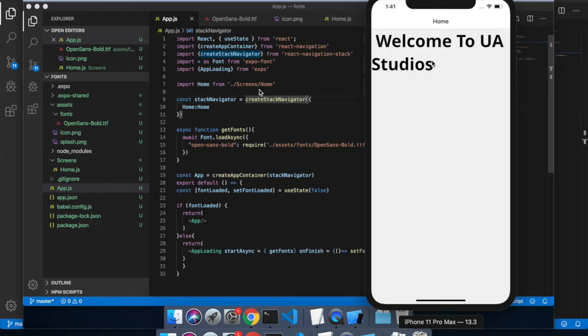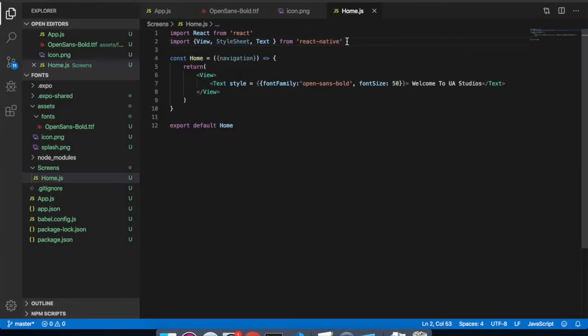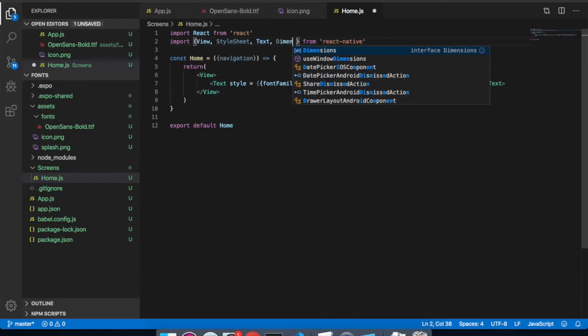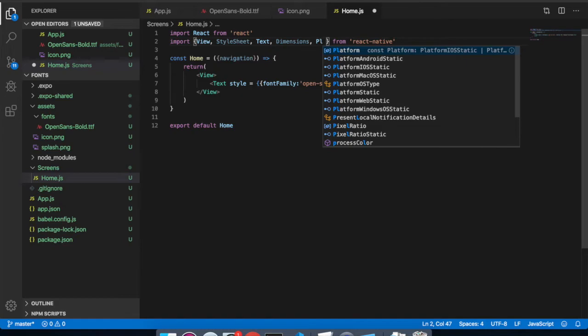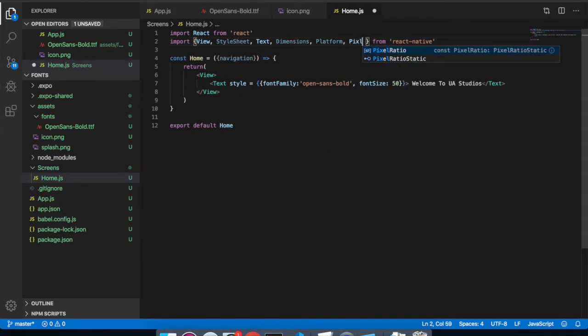Let's say if I set 50 points on iPhone 6s, and it looks like this, then I want it to look like this on all different screens. So to achieve this, we use dynamic font sizing. So let's start. To implement dynamic font sizing, we will add Dimensions, Platform, then PixelRatio from React Native.